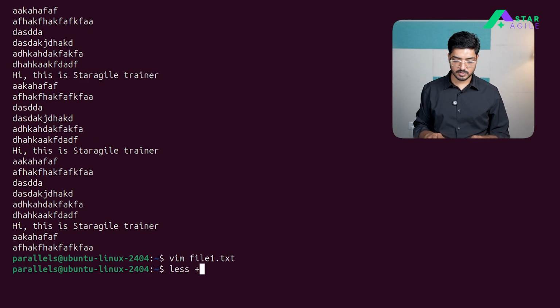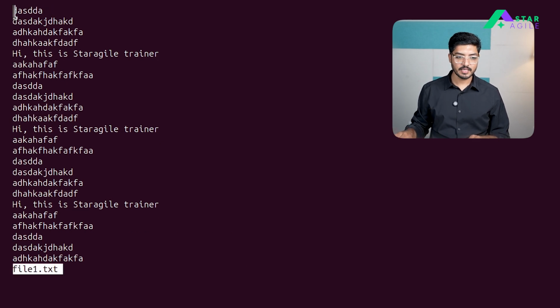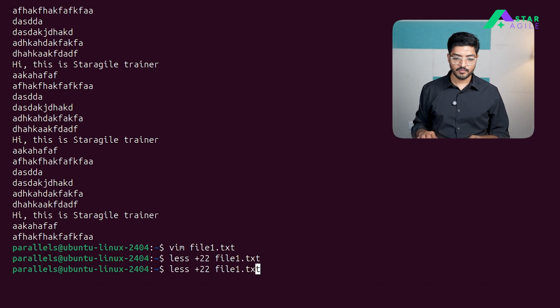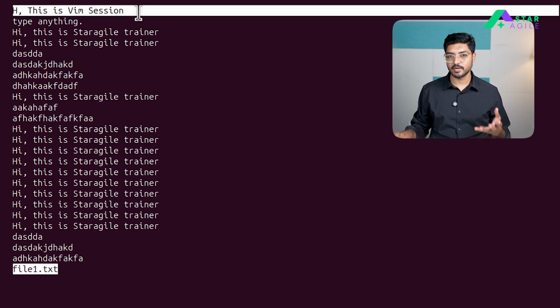So let's do this, less 22 file1. So it will start printing from that gibberish thing. It's not printing from the beginning. What if I remove this, it will start printing from the beginning of the file. So that's the difference between using less with options and less without options.